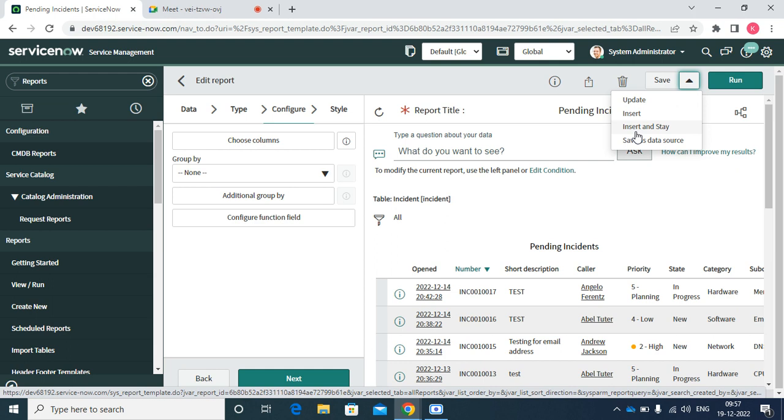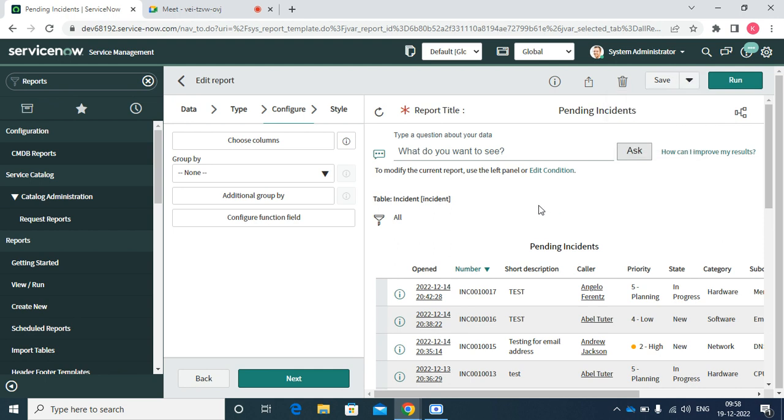So for a new report, if you click on insert and stay, what happens is that it stays on the same page and saves it as a data source. So if in future you need anything, we can use it as a data source for the same thing. This is the one.